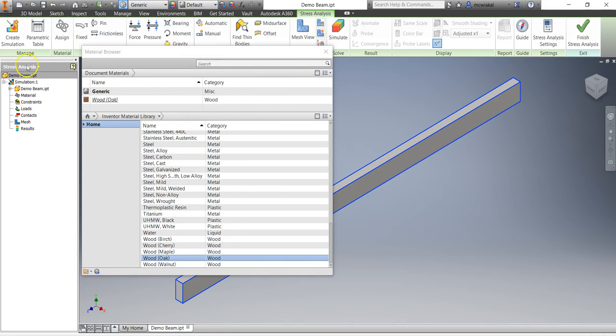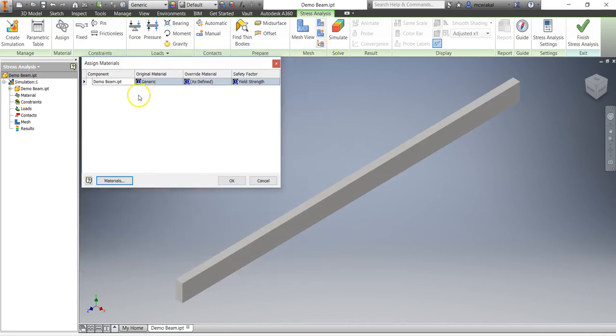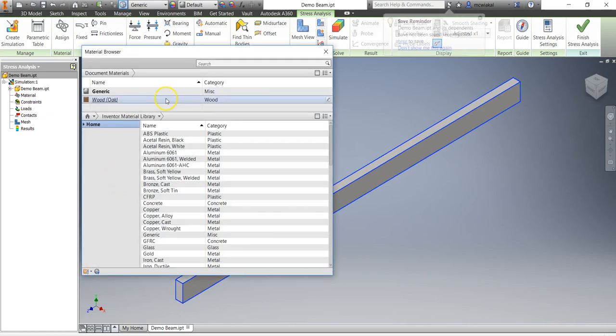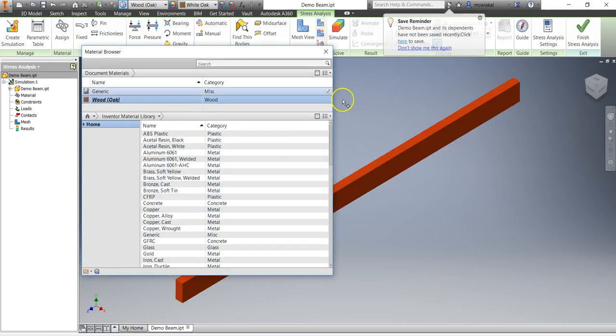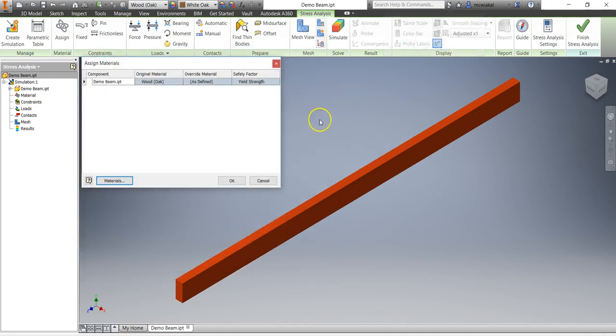So I press OK here. It's now part of the document. To assign it, the easiest thing is to close it, then open it up again, and now when you click on it, the material that we modified has now been assigned to our part. Okay, so we have that.